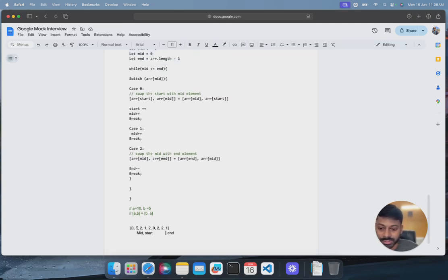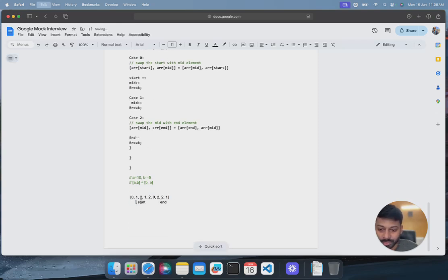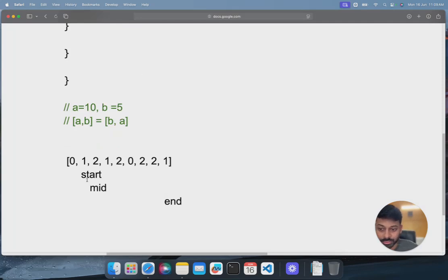The next element is 1, so mid would just go one level up. Mid would be mid plus plus, and I can write them in different lines, so mid plus plus would be somewhere near the 2. You have the start here, the mid here, and the end at the end. I'll write it in a different line so that I can have all of them separate. So my end points to this one, my start points to this one, my mid is here.